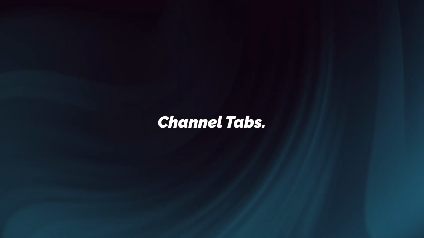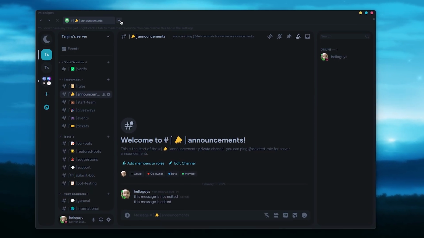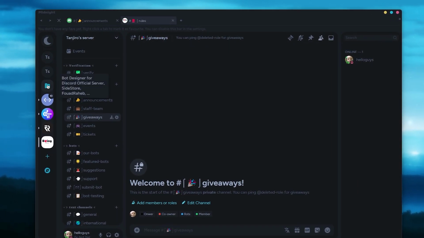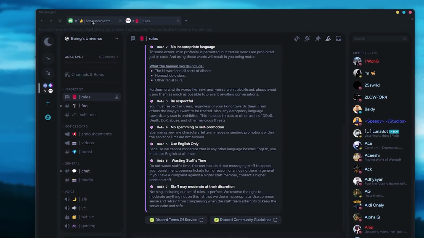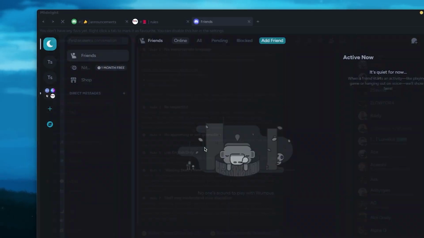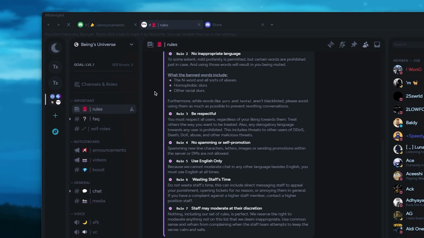The next plugin is Channel Tabs, and it's one of my favorites because it allows you to navigate to your preferred channels or servers more efficiently. For instance, if you're in one server and wish to switch to another without losing track of the current channel, you can easily create a new tab. This way, you can move between different channels or servers while keeping the previous one accessible for quick access.